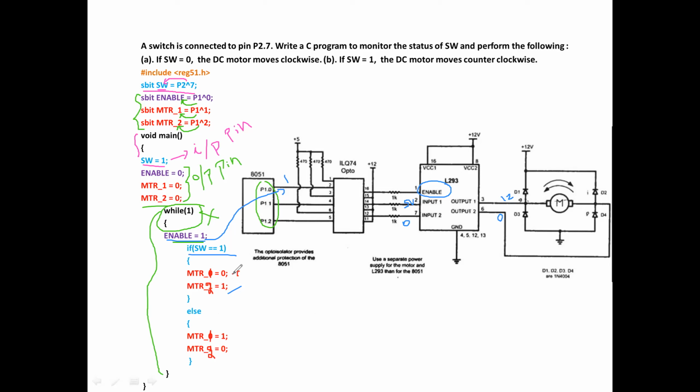So for rotating in the anti-clockwise direction, this particular pin I should set as 0, and here I should give 1, so that here I'll have 0 potential and here 5 volt. Accordingly, I'll get 12 volt here and 0 volt there. As per this condition the current flows like this, and it will rotate in the counterclockwise direction.